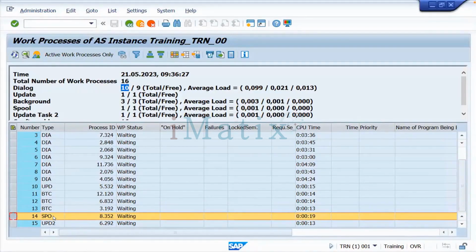We are having 4 work processes: dialog or interactive login. A normal dialog user is going to use the dialog work process, then update, BTC, spool. Here we have to check the status, whether the status is fine or not, if it is on hold or not. If any process is on hold, we have to identify why it is on hold, what's going on, and then we have to try to solve the problem.